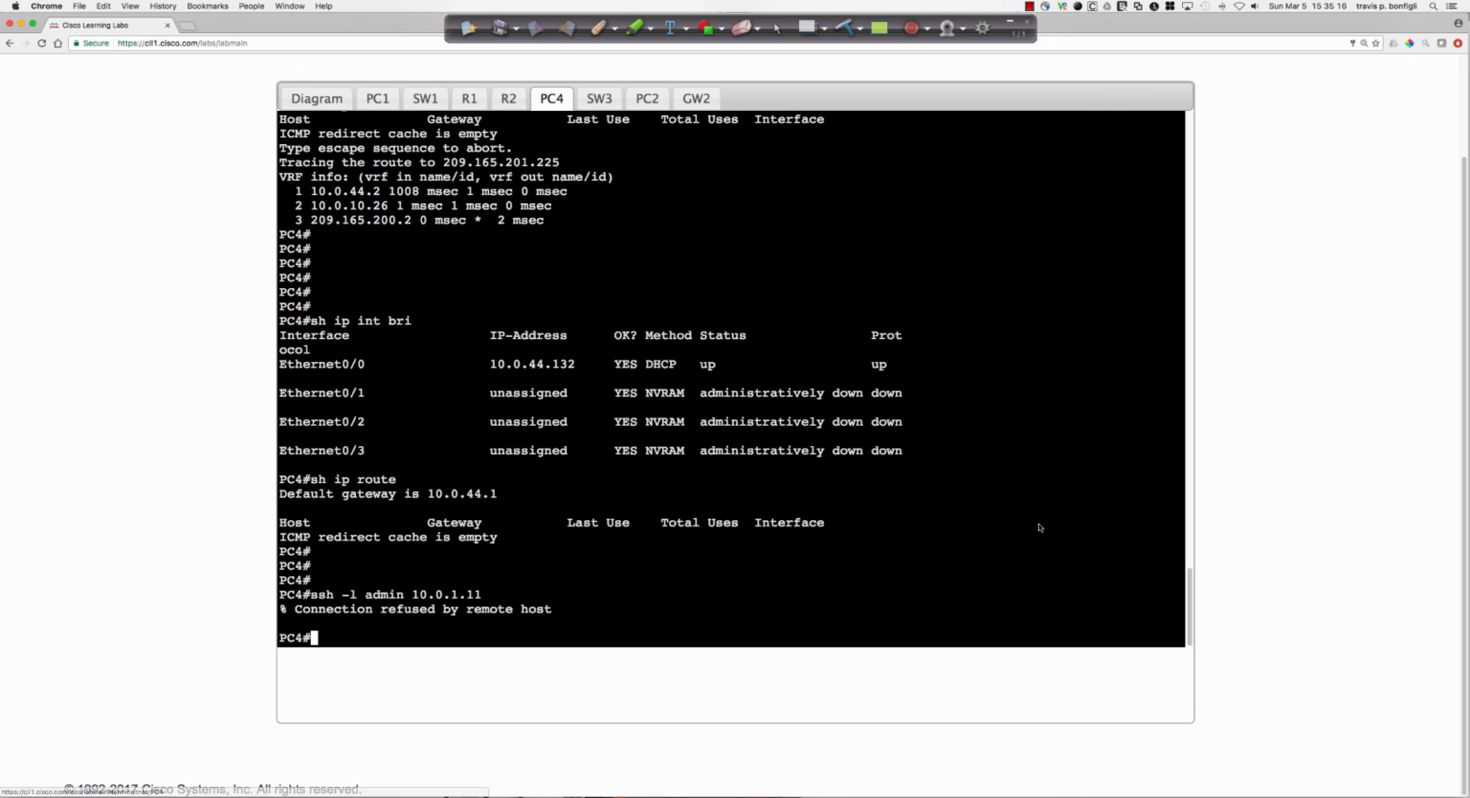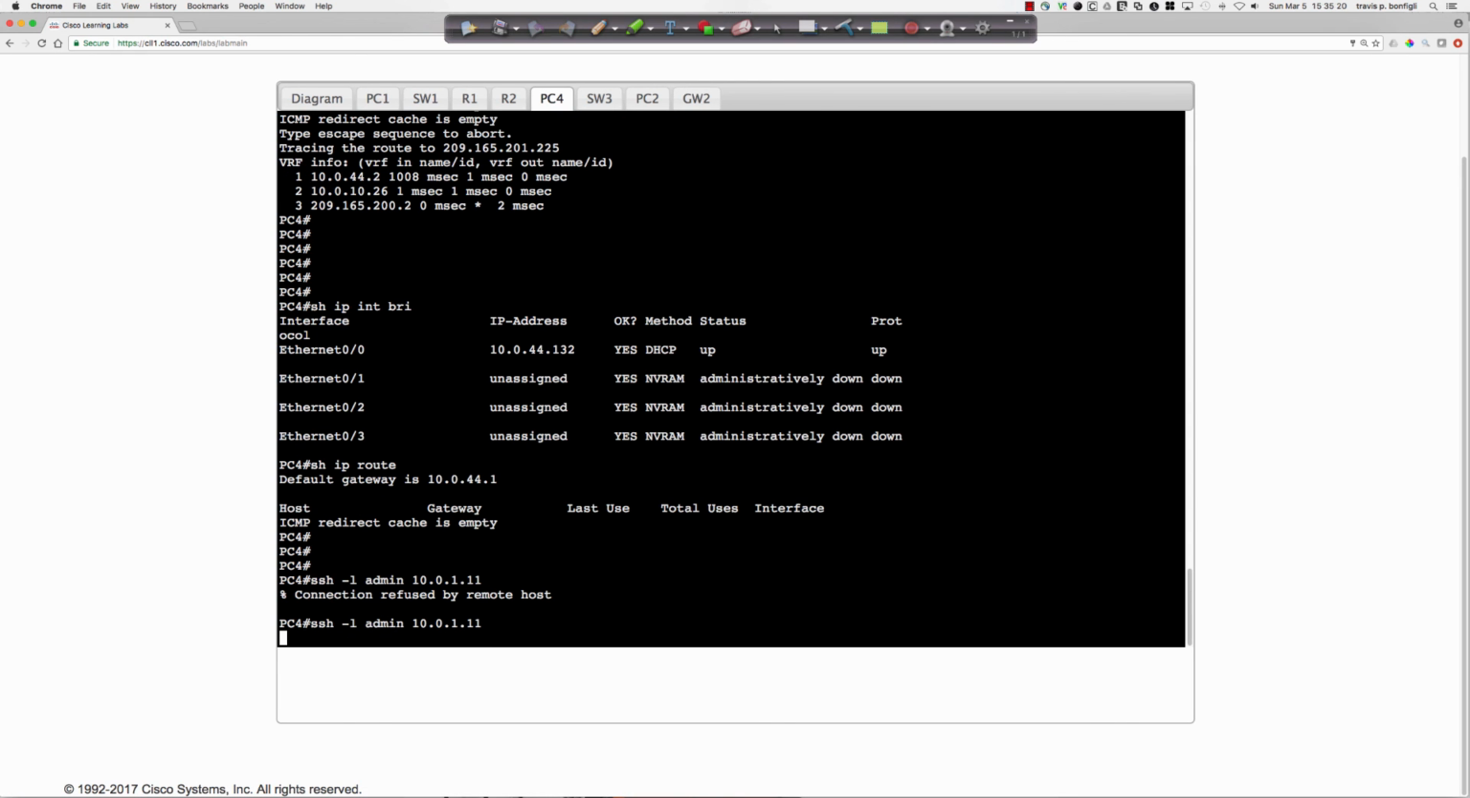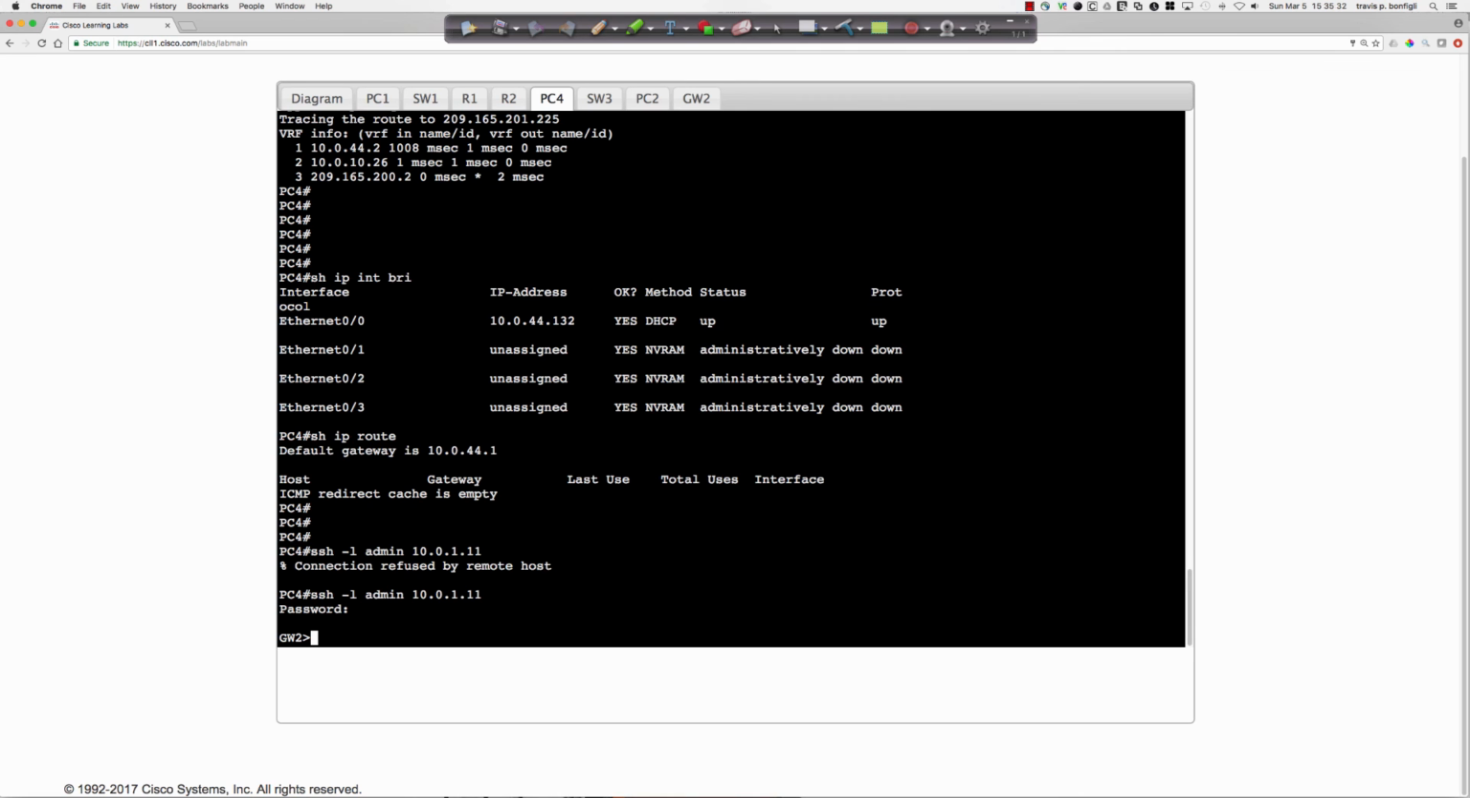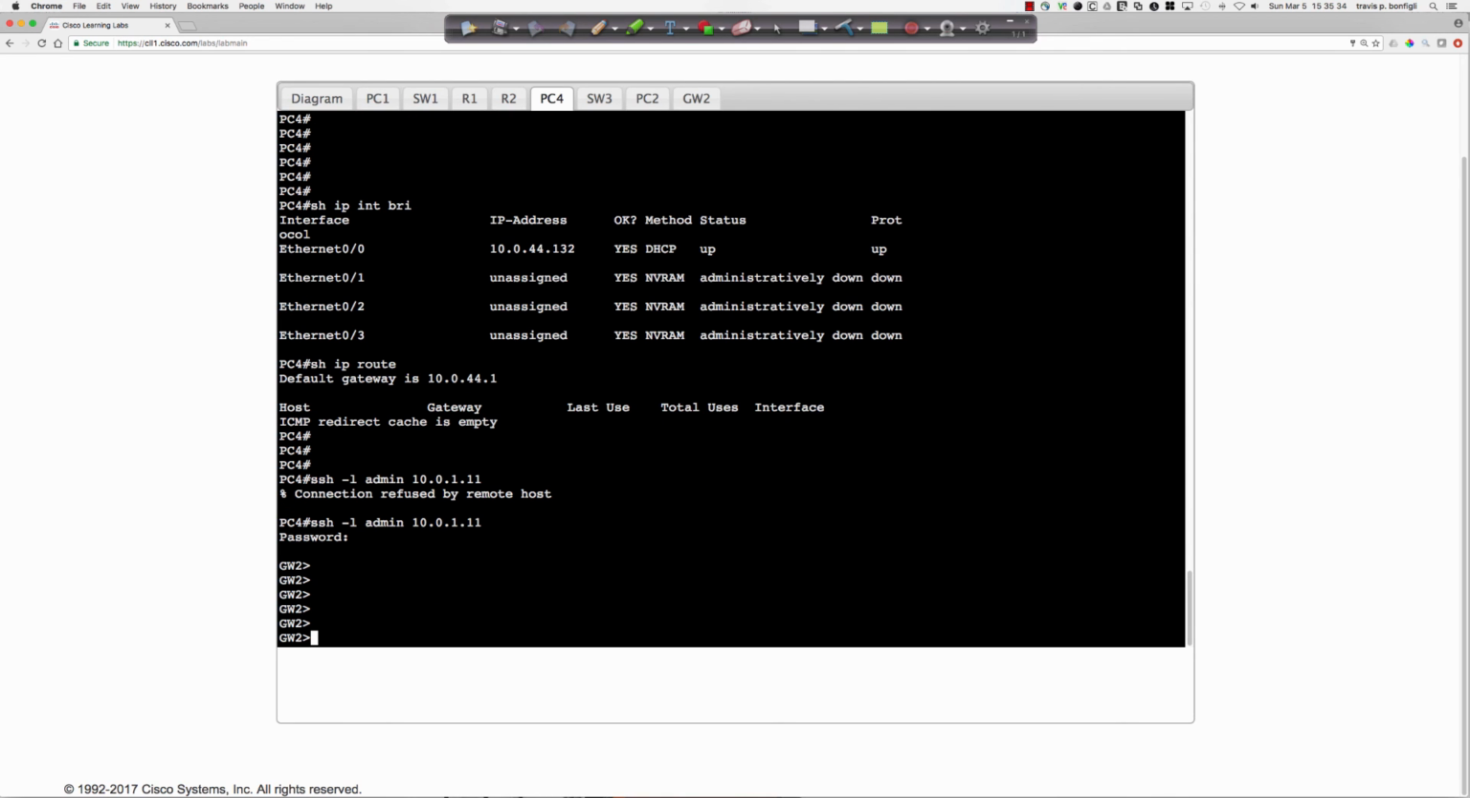So let's come over to PC4 and let's try this again and see if we're able to connect to Gateway 2. And if we get further than our connection refused by remote host, outstanding, Cisco, and we are on Gateway 2.